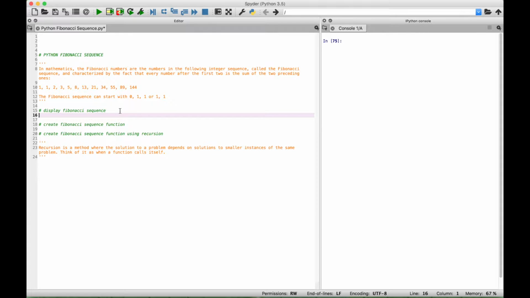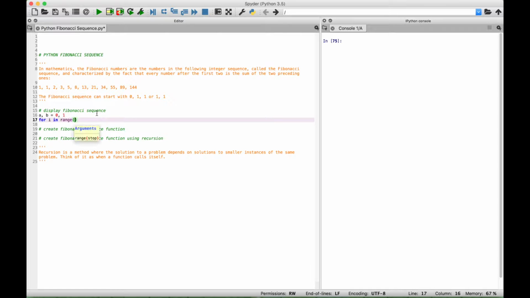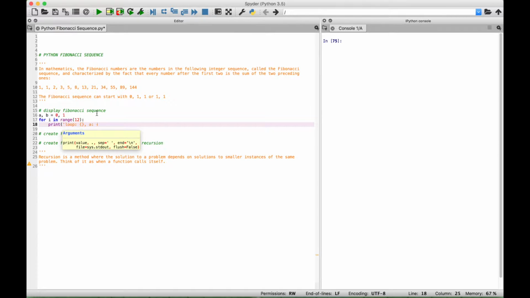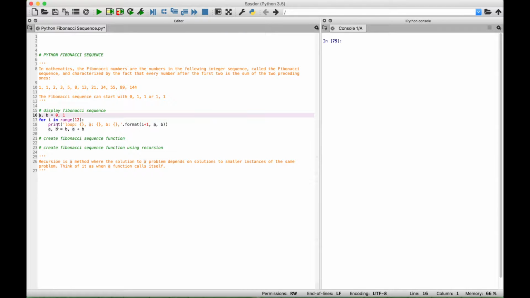Okay, so for our first example, let's just create some simple code here that will display a Fibonacci sequence similar to this sequence here. So let's go ahead and type out the code and then we'll go over it. Okay, so we started off with two variables, a and b, and we set a equal to 0 and b equal to 1, and this is the start of our sequence.